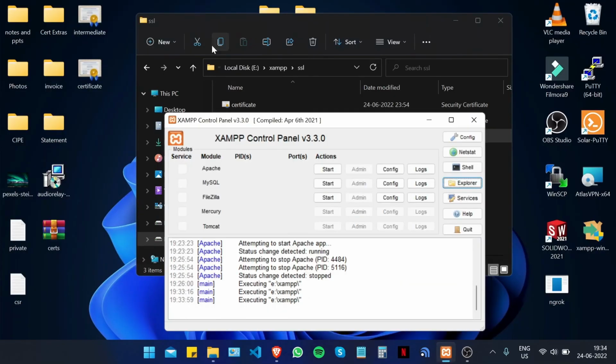And now we can start Apache again. And as you can see, a status change detected. And if your server is able to start, this means that you have done the configuration correctly. Otherwise, if you're getting an error and your server is not starting, make sure that you review the commands and make sure it is correct, and then restart the server.